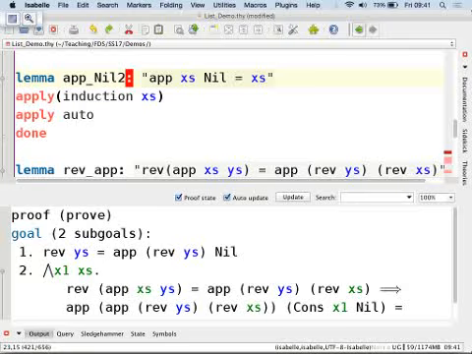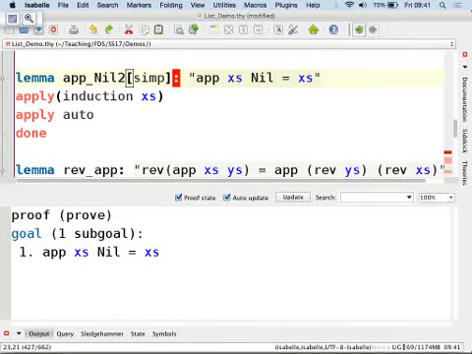So what you can do is you can put simp in front of it, and that means please from now on always simplify any formula that you see with this equation from left to right. And that makes a lot of sense. You don't want to see app of x is nil. You just want to see x's. It's just a simpler term.